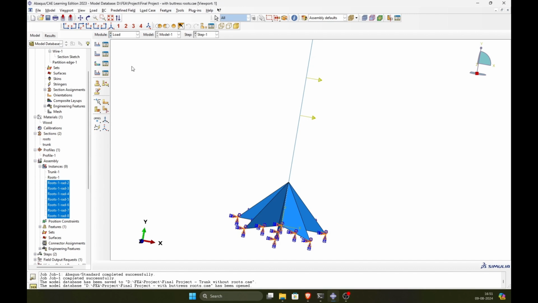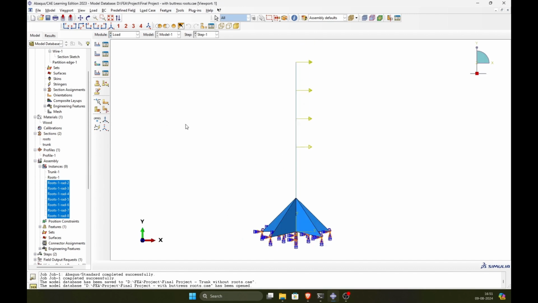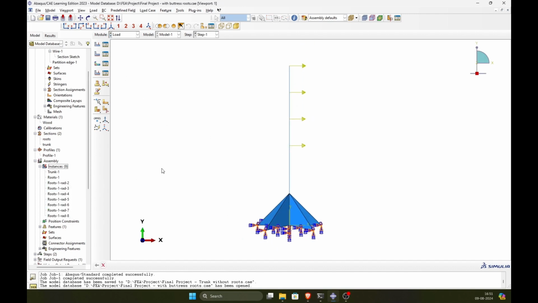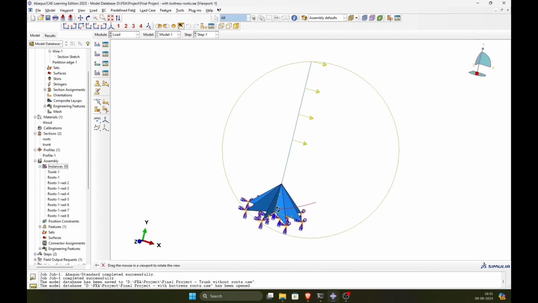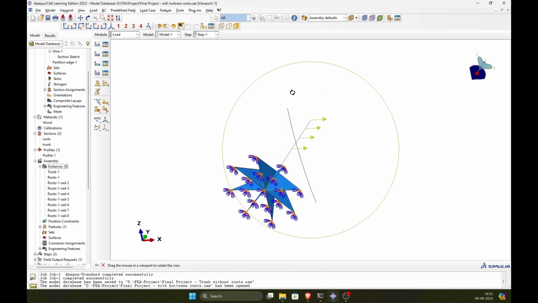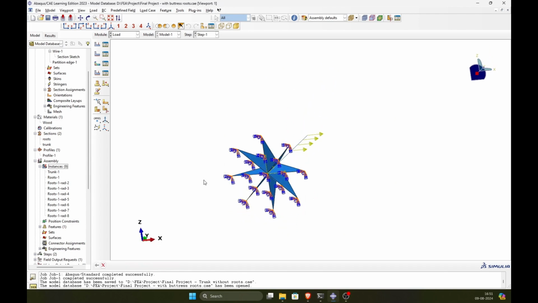Now, moving on to the load section, similar to the trunk without the roots, I again applied a wind load, a uniform load of 330.75 Newton meters. And in order to replicate that the roots are anchored, I constrained all the displacement and the rotation at the base of the roots.